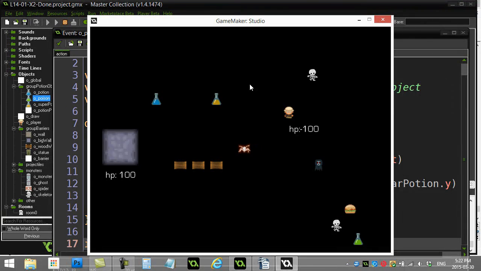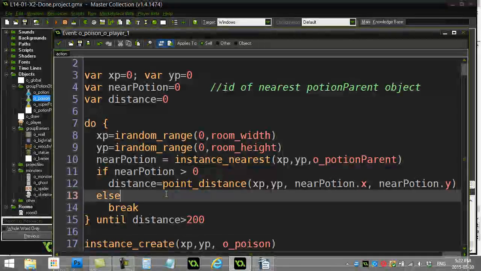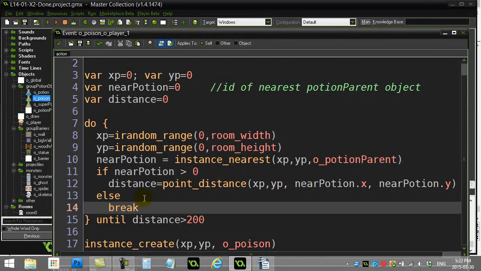That last part was a little tricky. Hopefully that was a good refresher too on how you can use your loops and stuff to do cool little tasks in your game. Thanks for watching.